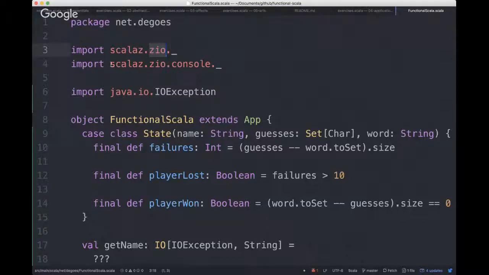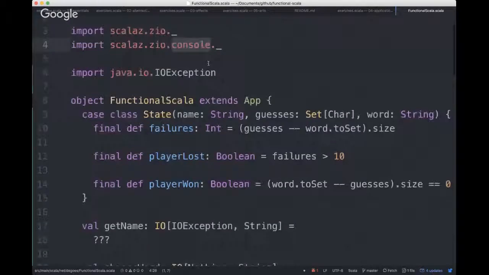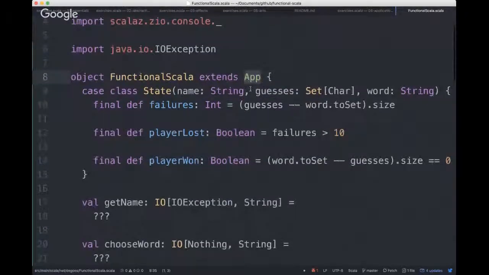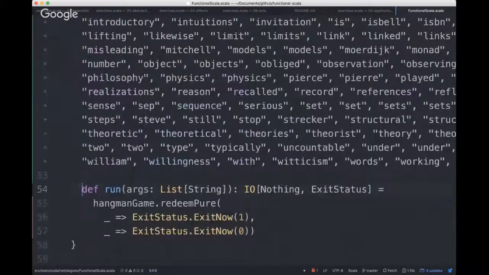We're also importing everything inside this console package, which gives us the ability to read and write input and output from the console. And finally, we're going to use this exception type because as we do console input and output, there's always the possibility that we get an exception somewhere. So this is our application. This extends App, and this App is actually ZIO's App. It's not the App that you'll find in Scala. What ZIO's App gives you is the ability to write a purely functional main function here.